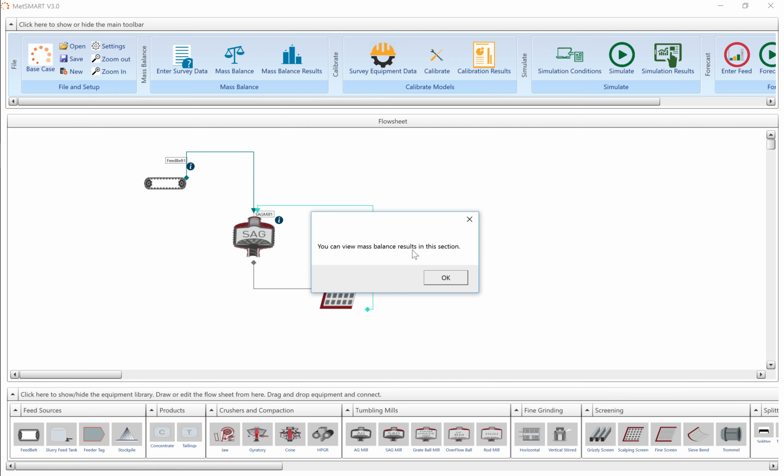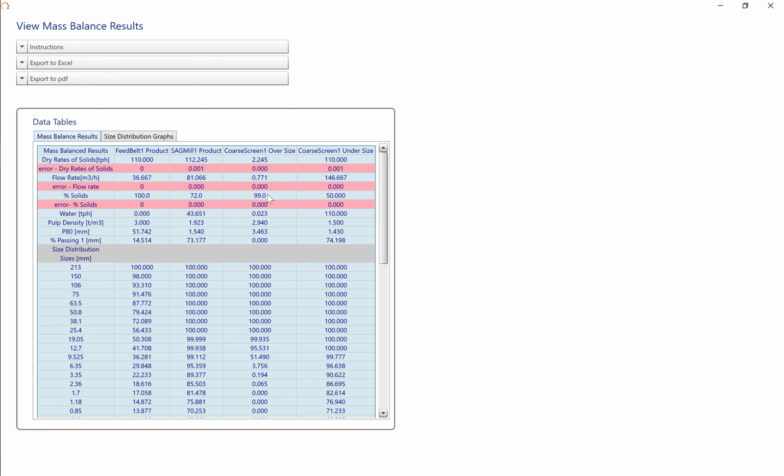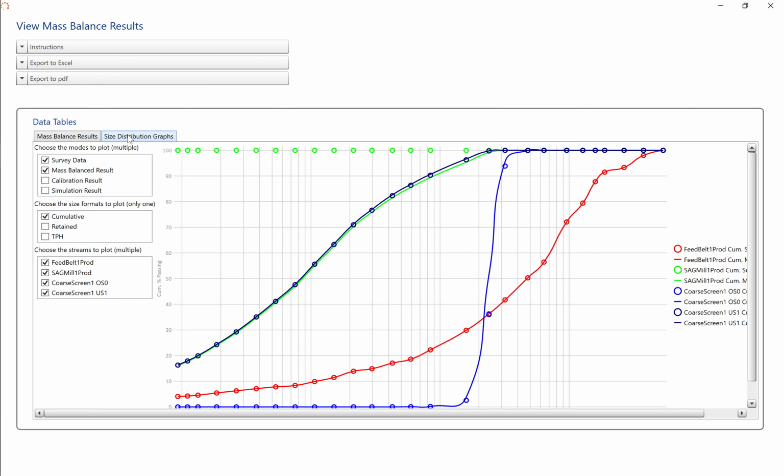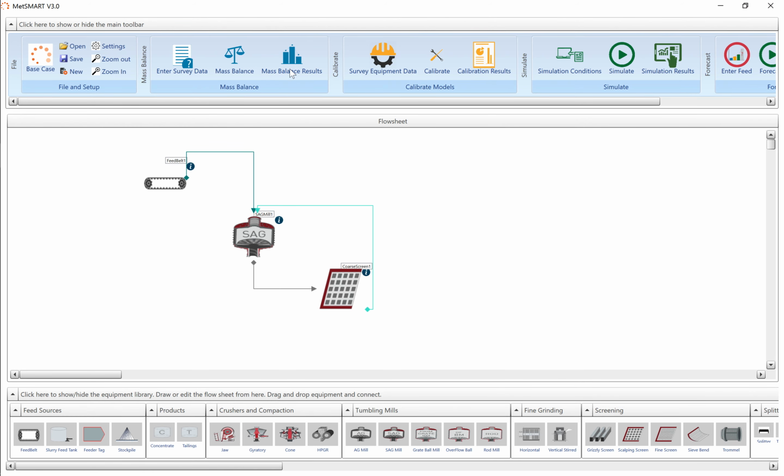You can view mass balance results in this section. Here is the mass balance table. It has calculated missing information. You can view the size distribution graphs. You can export to Excel or PDF. The mass balance section has been completed.